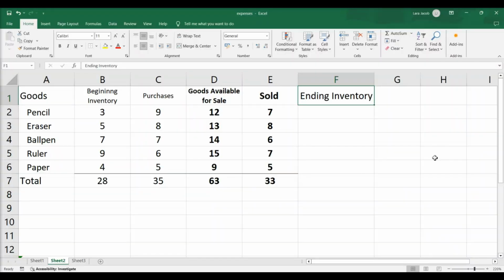This video teaches you how to subtract the contents of one or more Excel cells from another. Click an empty cell. Type an equals sign prior to inserting a formula.